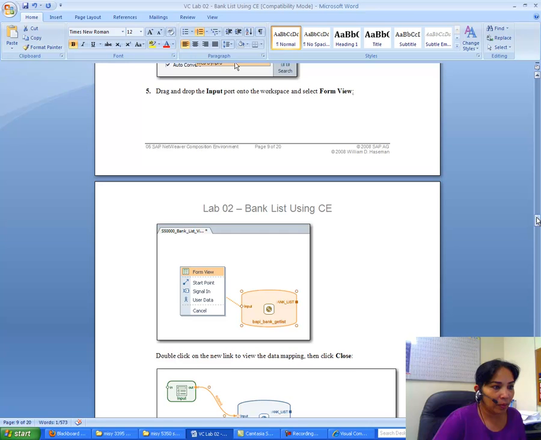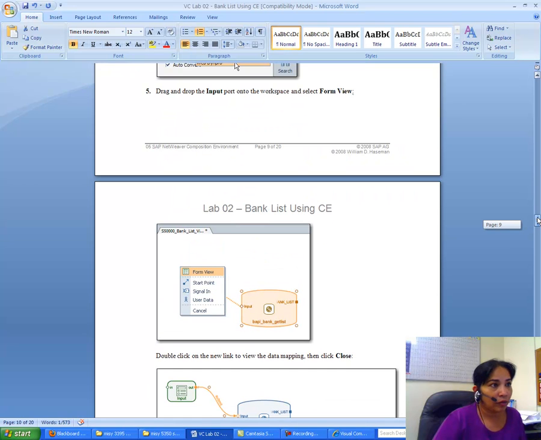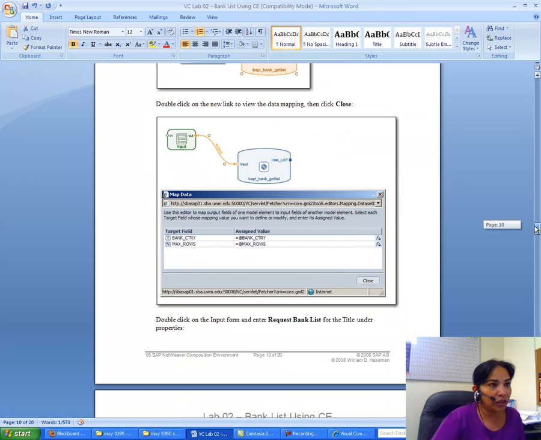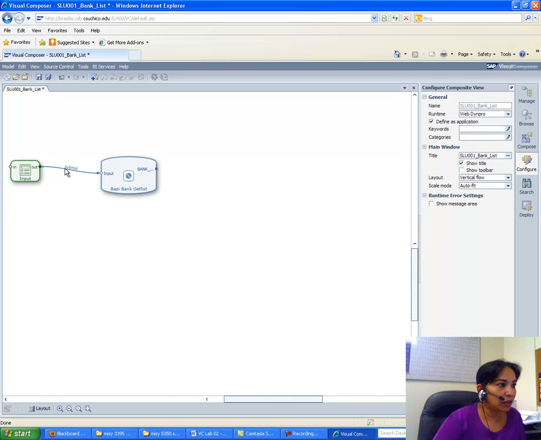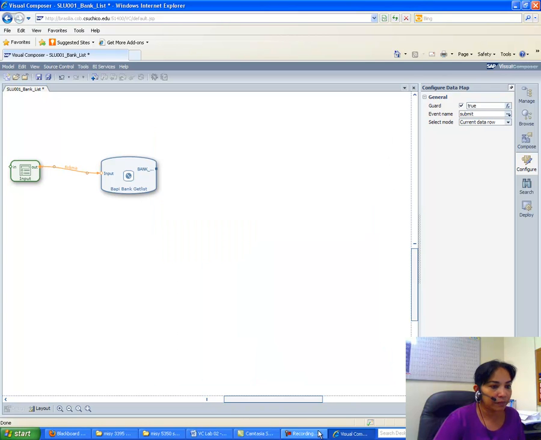Then I double click on the new link to view the data mapping, then click close. So I double click to see the data mapping. So I see bank country and max rows, and it's mapped, and I close it.